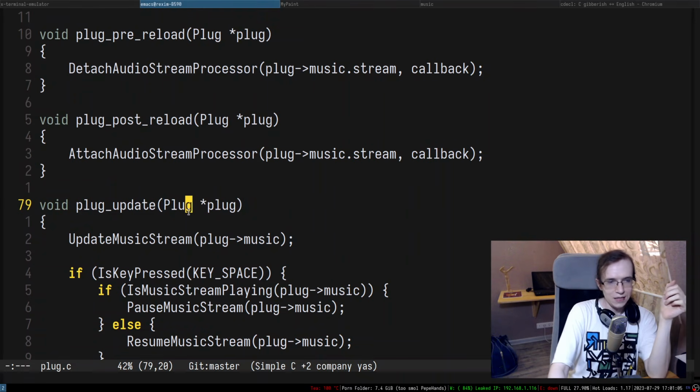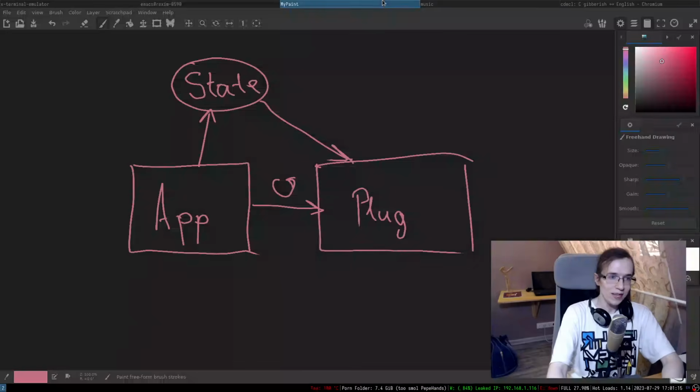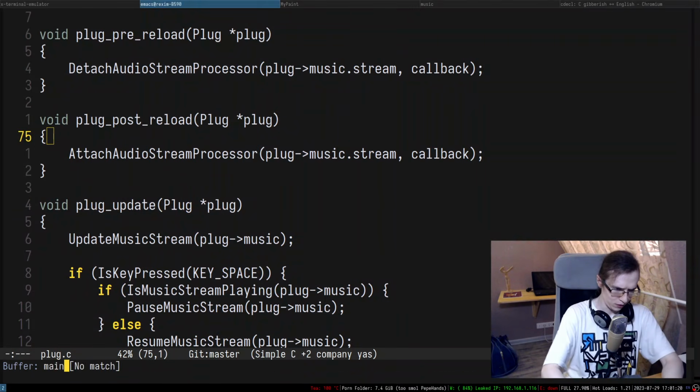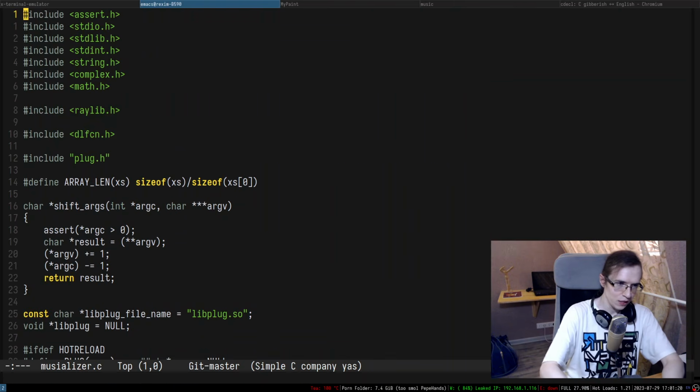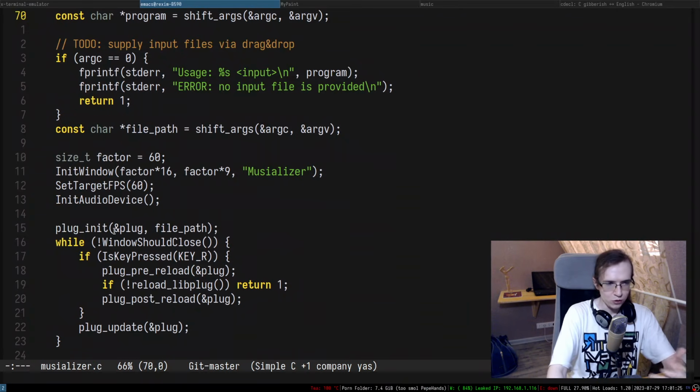So what I was thinking is, what if it's not the application who's responsible for allocating the state, it's the plug, right? We already have a method in the plugin called plug init. So here's the main application. Before starting the event loop, it initializes the plugin and then starts the loop. And on each iteration, it calls plug update, which renders the frame.